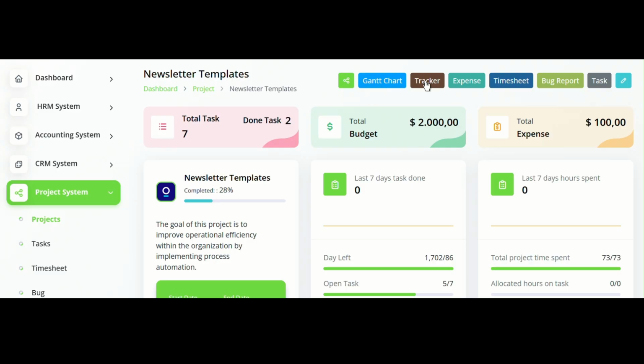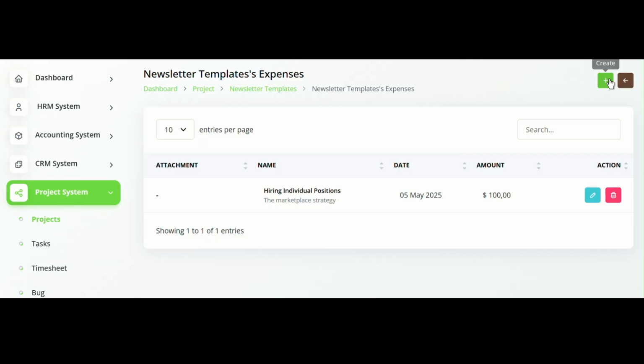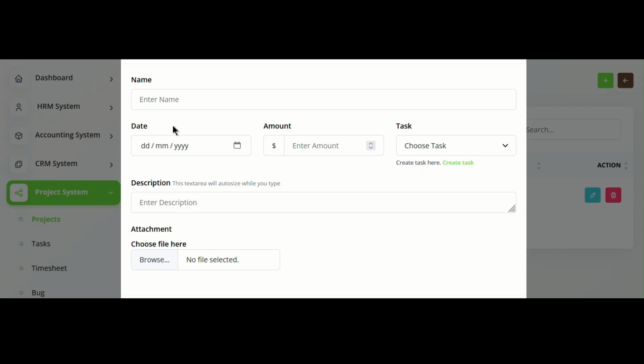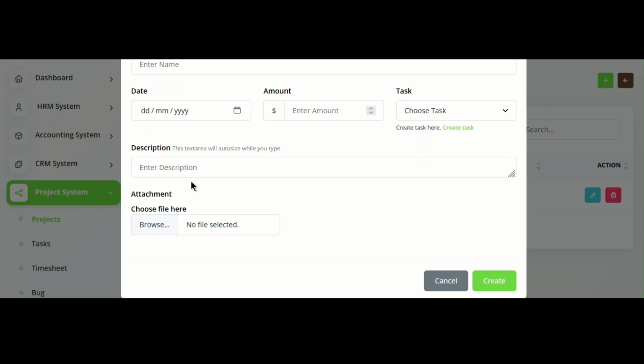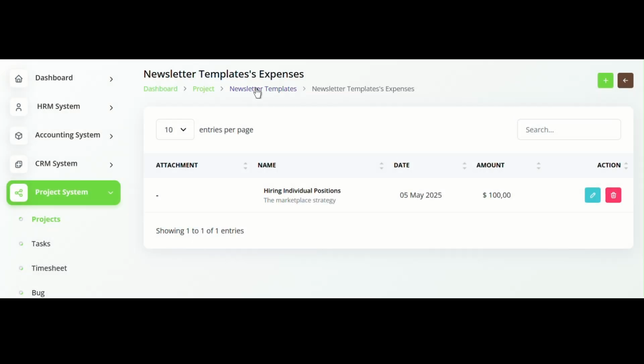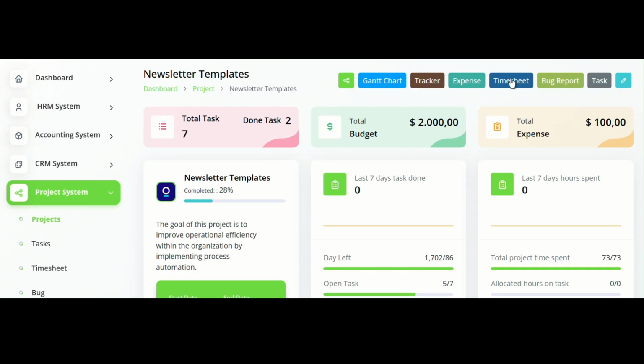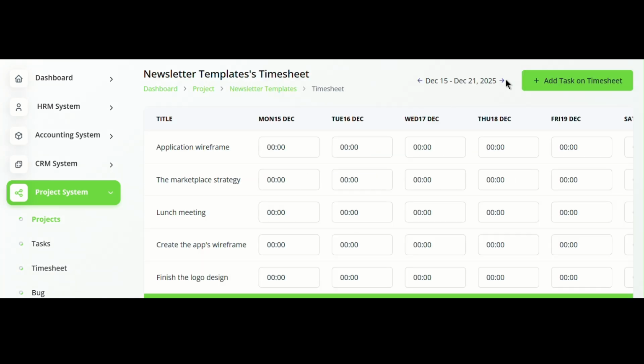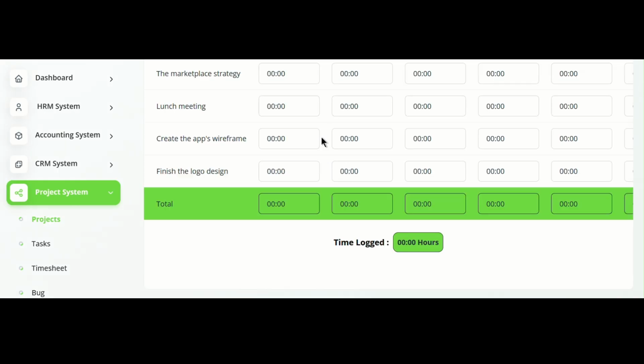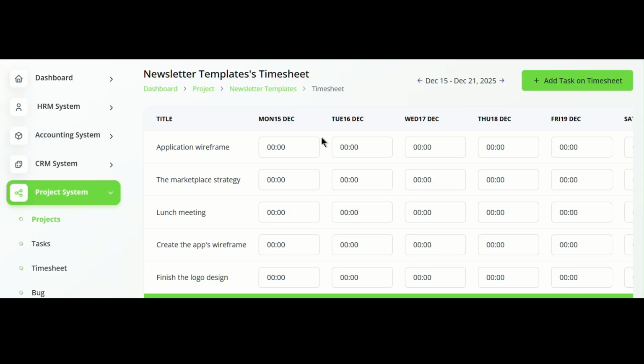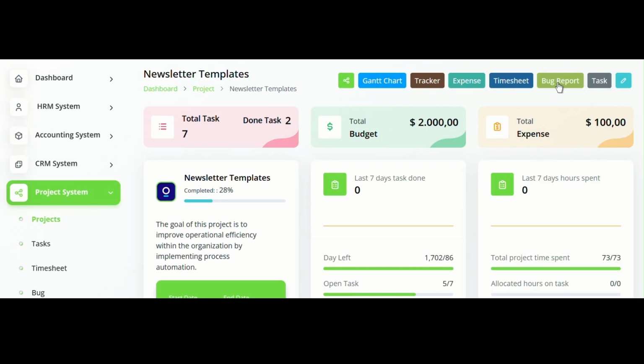To update expense, click on Expense, click Create. Enter the expense name, date, amount, task, and description. Upload supporting document, then click Create. To update timesheet, click Timesheet. Click Add Task to Timesheet. Select a date and the corresponding task, enter the time assigned with description. Click Save.